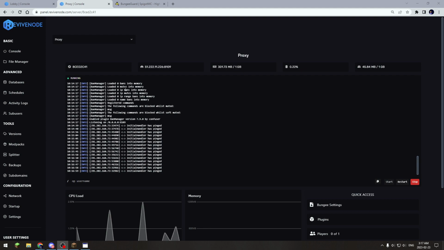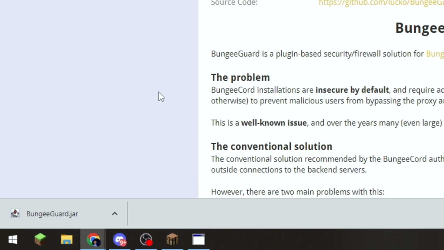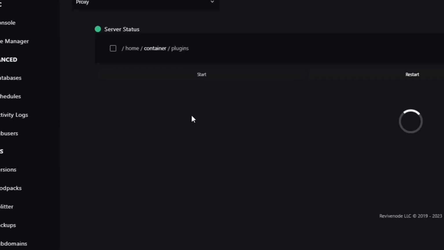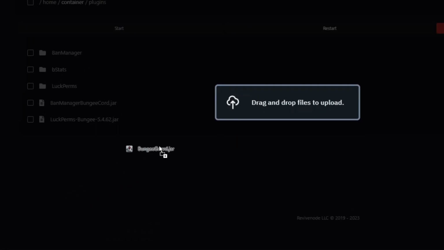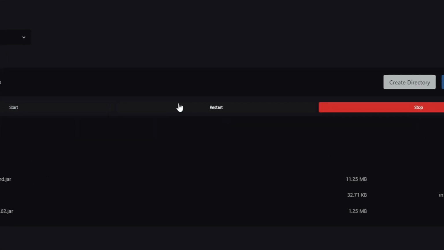Now, the first thing we're gonna do is go ahead and download Bungeeguard. It's in the description, so you guys can quickly just press that link. It'll download, it's very lightweight, it's pretty easy to use. The next thing you wanna do is take Bungeeguard, go into the file manager of your server, and click on plugins and install Bungeeguard into the plugins folder. Now, when it's installed, all you have to do is restart the server.